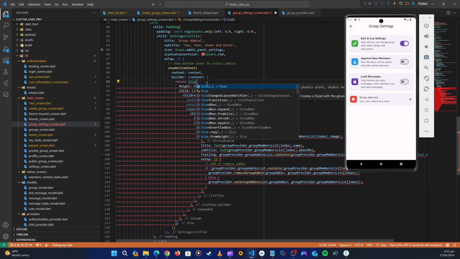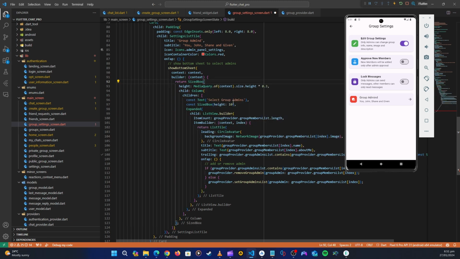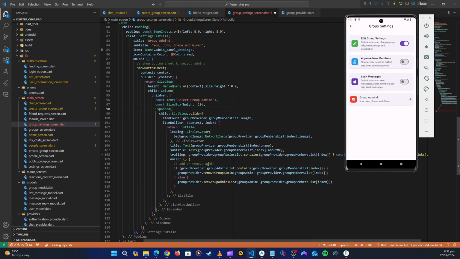Size box. And now let's go through this. For the height, we want it to get like 90% of the screen, almost the full screen. We want it to come all the way up to here, so let's put 0.9. Then it's a column, and here it's going to have that title of select group admins with the height and then the expanded widget. Looks like Copilot has done all the work for us, but let's go through it.